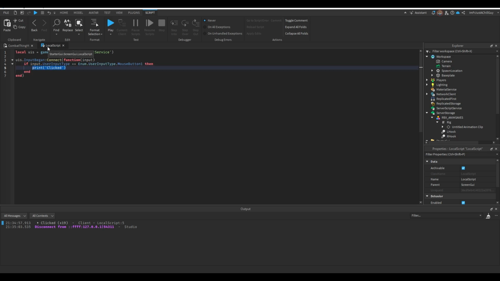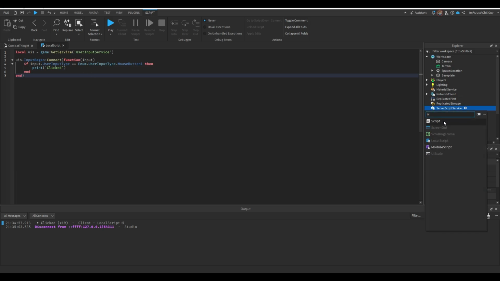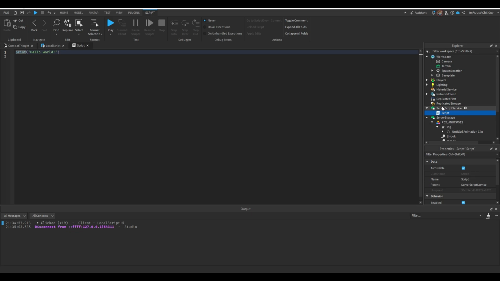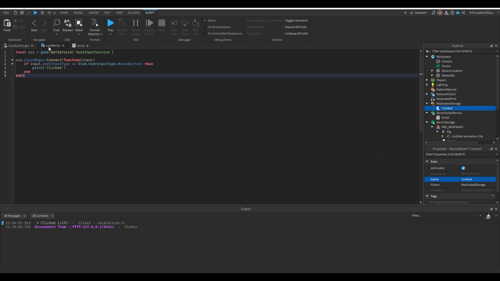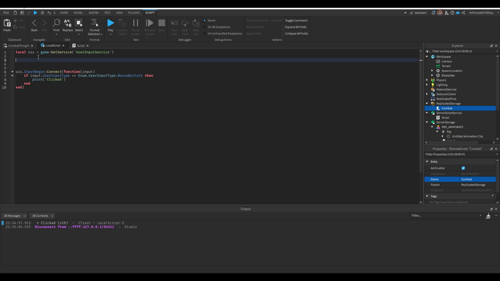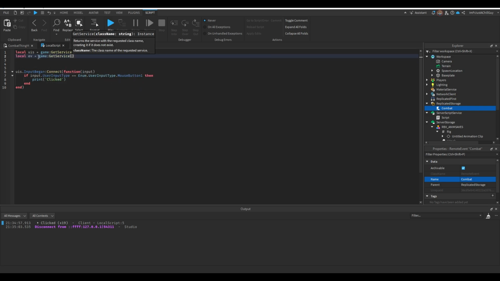But since it's a local script, it's only the player that's going to see it. The other players won't see the animations being loaded. We don't want that. We want everyone to see it. So what we need to do is link this local script to an actual script that we're going to be putting in ServerScriptService. And to link both of these things, we need a remote event inside ReplicatedStorage. I'm going to rename the remote event to Combat, and in here I'm going to define it. So local ev is game:GetService("ReplicatedStorage"):WaitForChild("Combat").